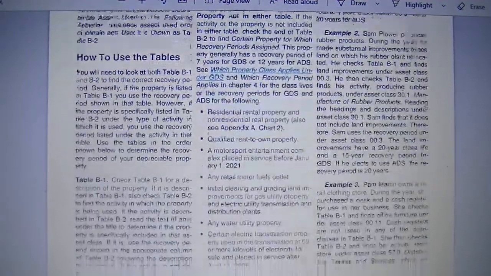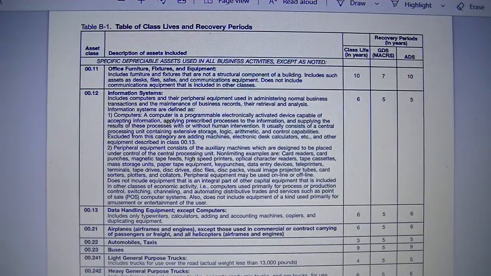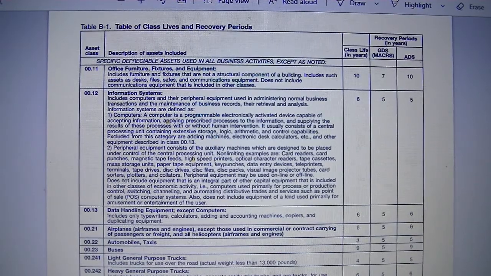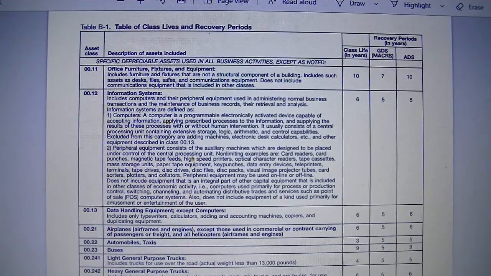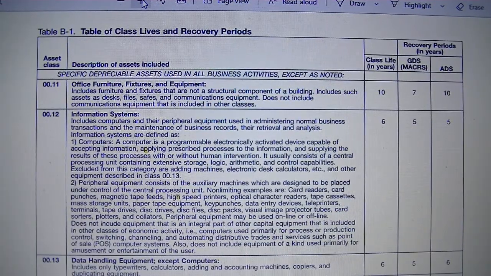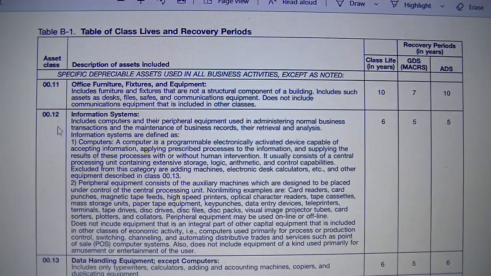Okay, so on page 98 of Publication 946, the latest version 2019, as of today, February 18, 2021. So we look at Publication 946 Appendix B on page 98, and asset class 00.12, you'll see computers here.